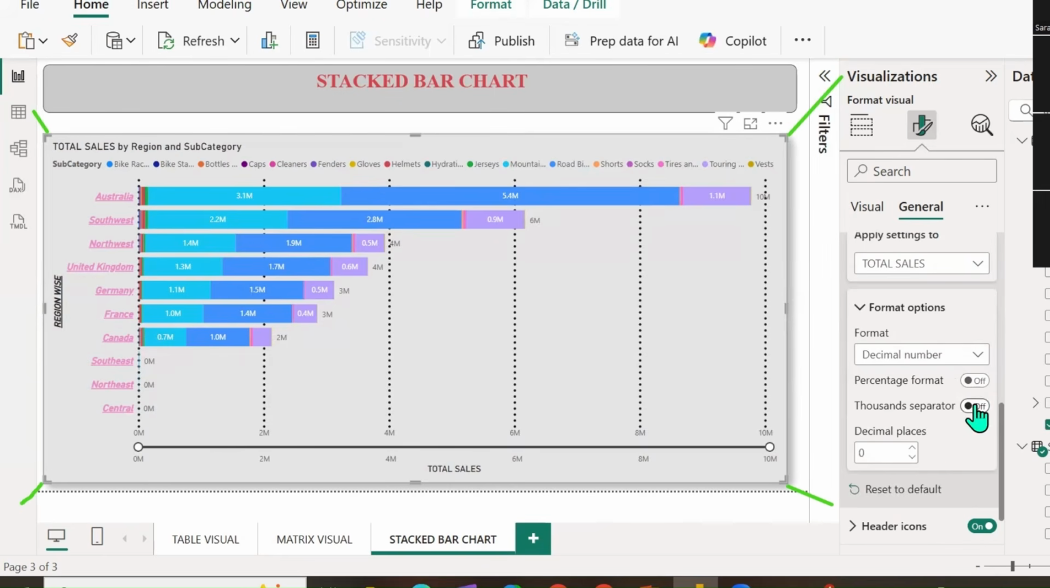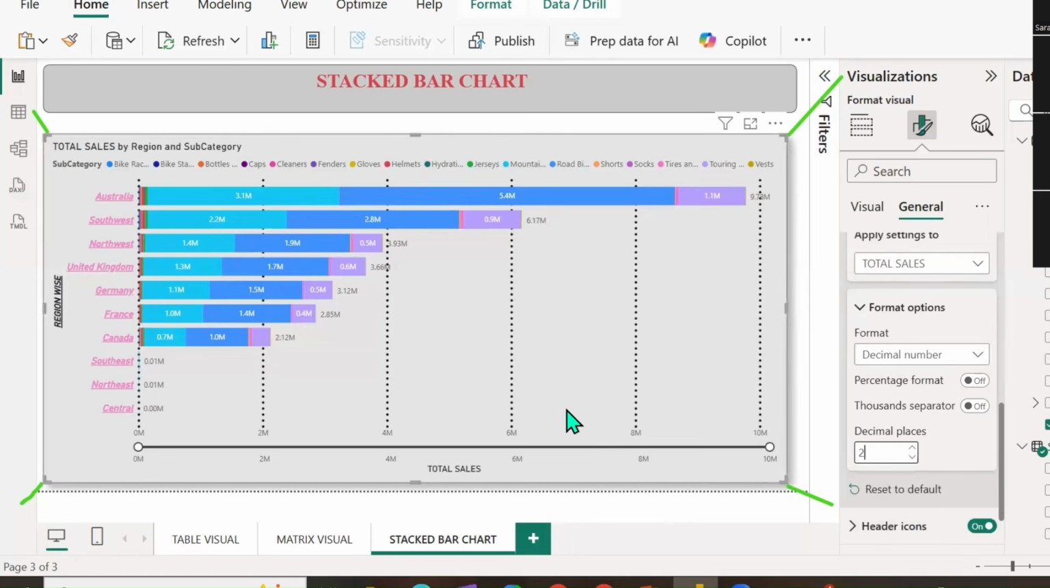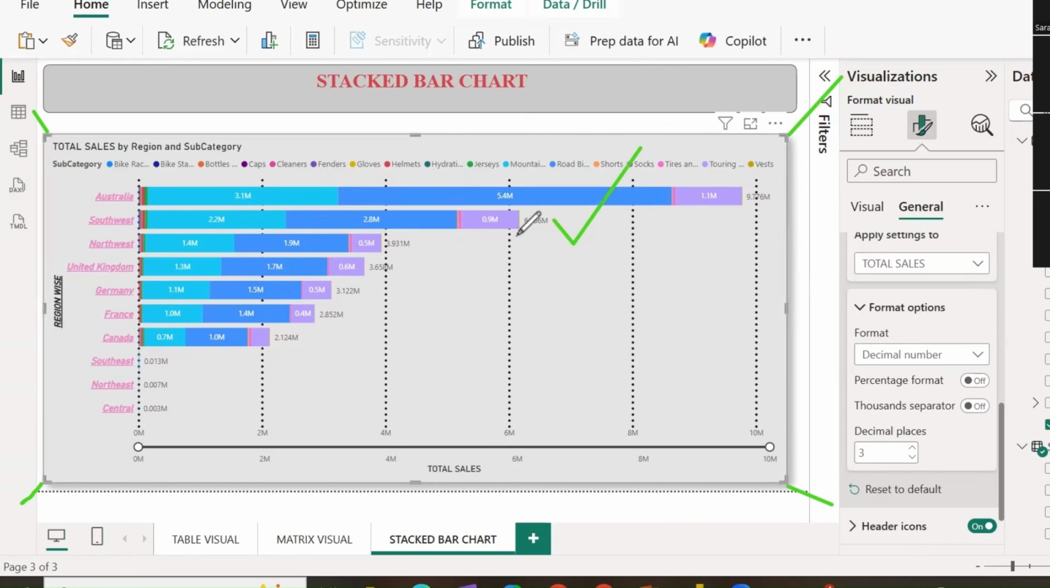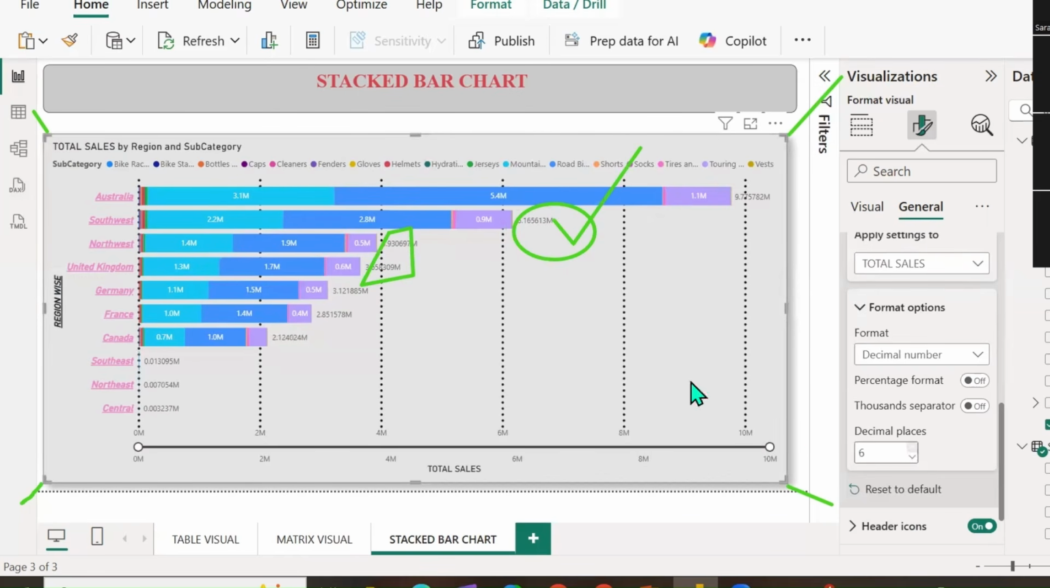What is the 1000 separator? Yes, I can keep it, but it is already in millions. How many decimals can we have? Let us go for 2 decimals. Yes, now we are able to get 2 decimals, 6.17. Let us go for making 3. You see, 6.166. Yes, we can get as many decimals as we can add. This is also based on the data that we have.